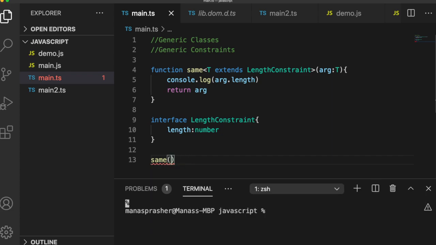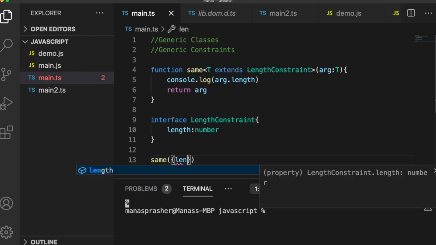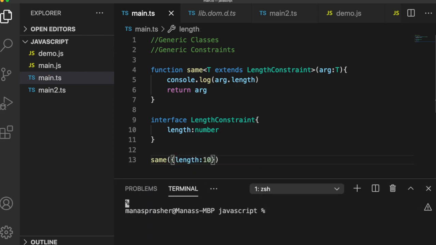And if I use true, it doesn't work. And even if I use an object which has a length property, this will work. So here we are basically making sure that the function is constrained to the length property. So this is another powerful feature of generics in TypeScript. With this, you can build robust functions which are reusable, and they are constrained to whatever constraint you want to apply on those parameters.